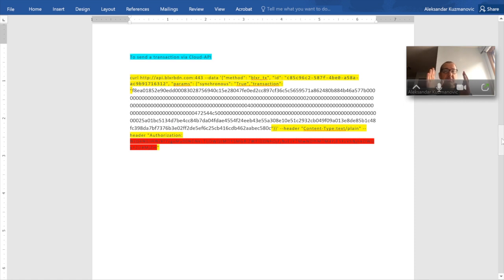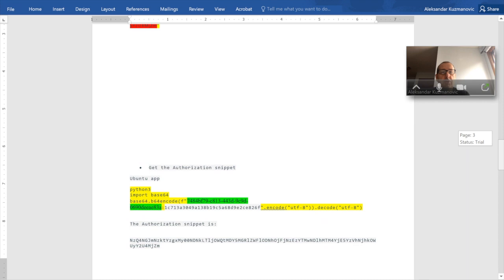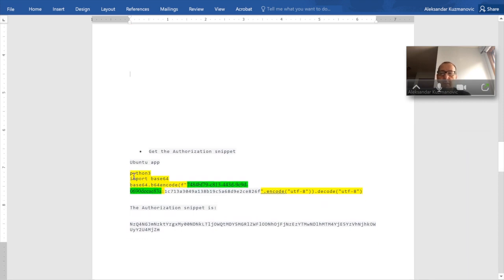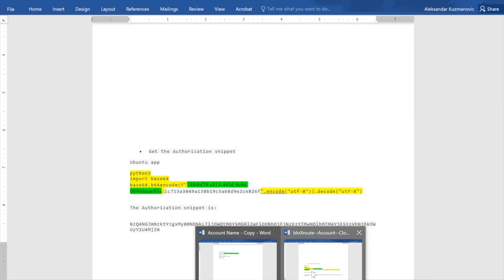This is a short piece of data that enables you to send a transaction using Cloud API. Here is a simple code for how you can get it. It is Python code that uses base64 encoding, and you use two parts of information to create this snippet. The first is your bloXroute account ID, which you obtained when you were registering for the bloXroute account. This is the green part.